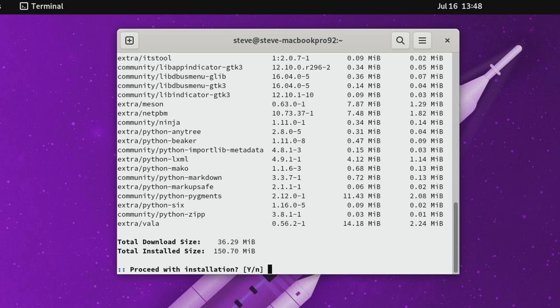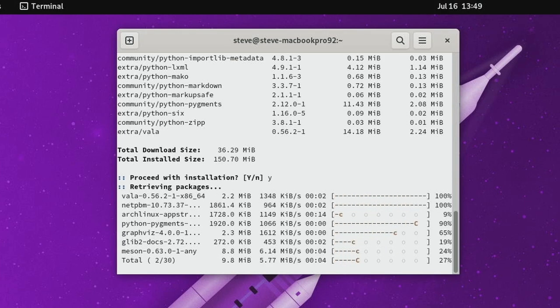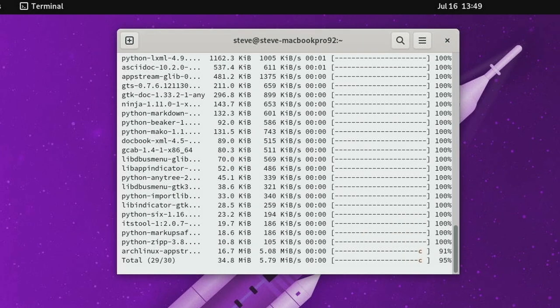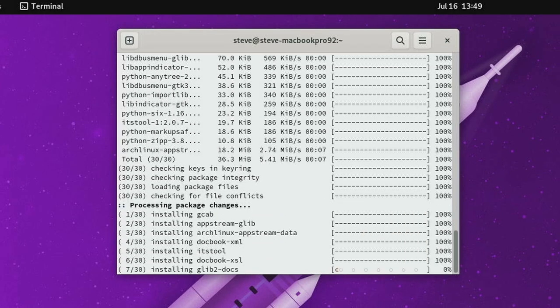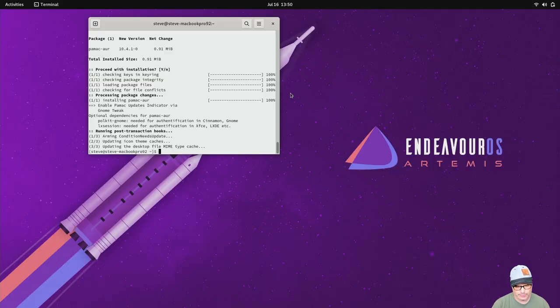Hit yes. This is just a list of everything that's going to be installed as part of this package. So we'll hit yes. Now it's downloading all the dependencies for the package and the package itself and installing. It goes pretty quick for this package. So let's just give it a few seconds here. All right, so we're all installed. We can exit out of here.